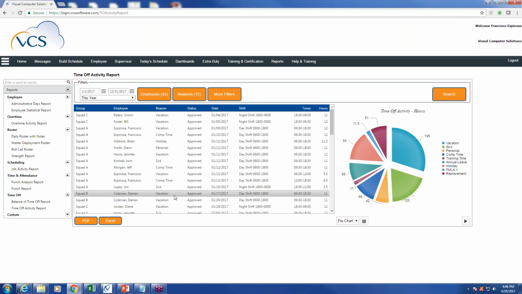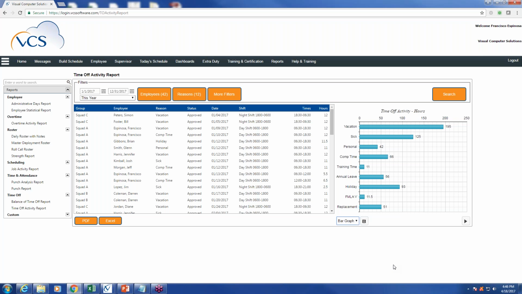Here's your time off summary report for every person and every code you wanted to report on. Over on the right, you have a pie chart. You can switch that over to a bar graph if you would like. And you can then extract those reports out as PDF or Excel documents. So you can run reports for time off, overtime, job assignments, all through the report menu.